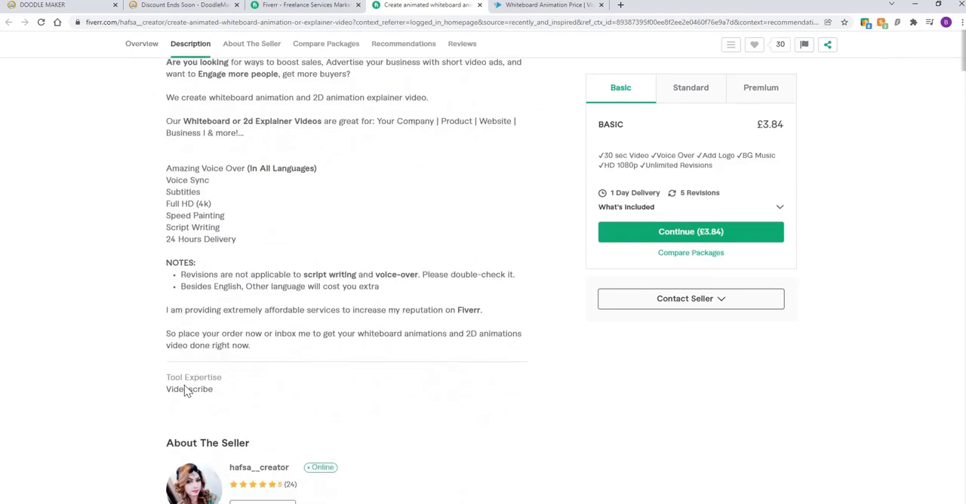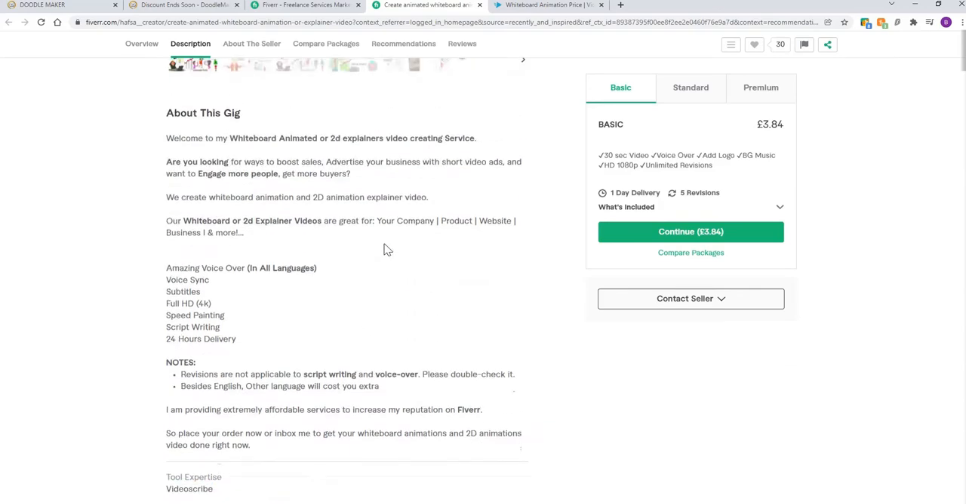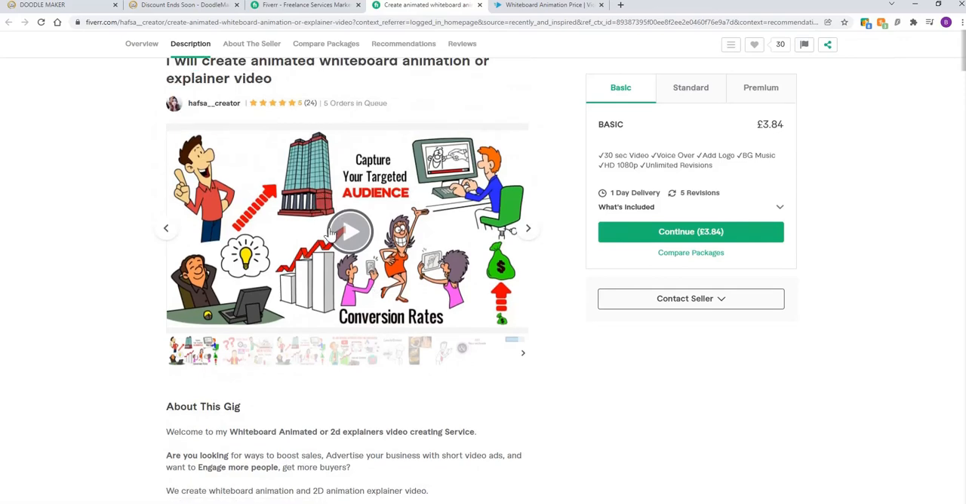So if you look at the notes, the tool which they are using is Videoscribe. I'll come to Videoscribe later, but now listen to how the video is. And I tried creating a similar video in Doodlemaker. Let's see how it is.